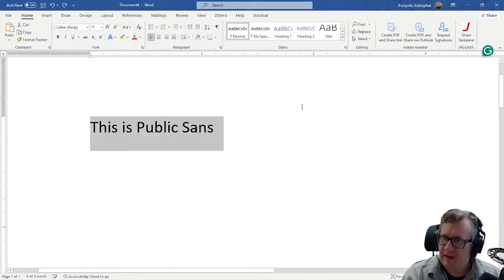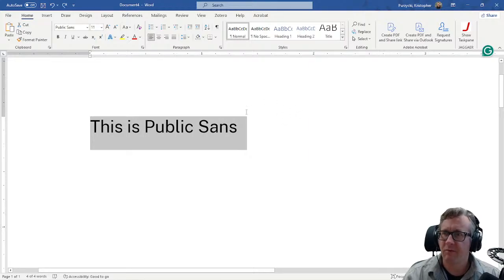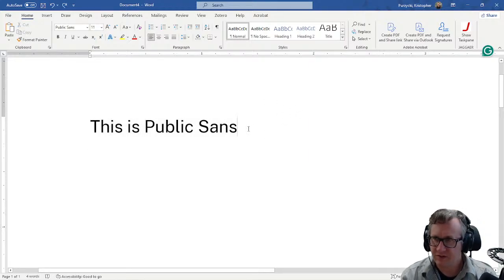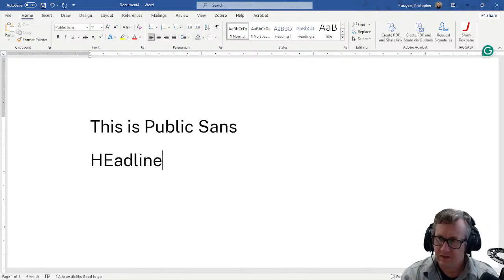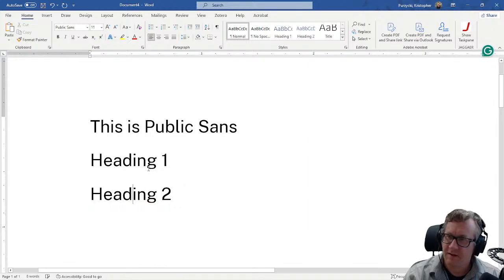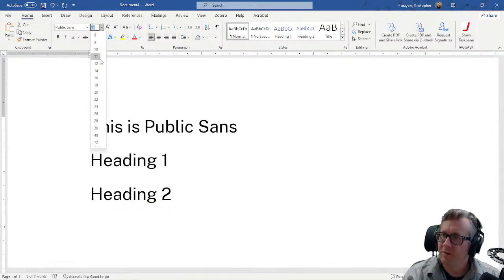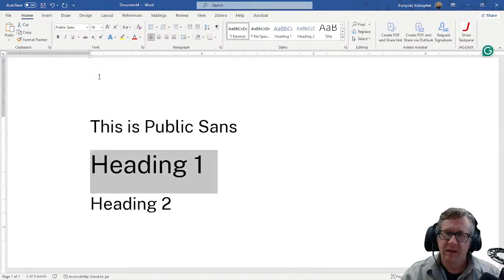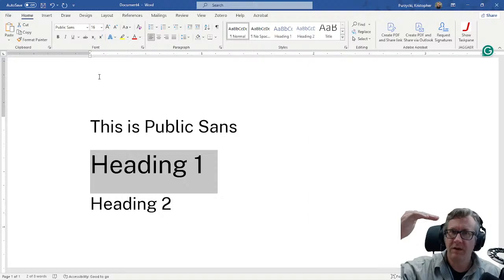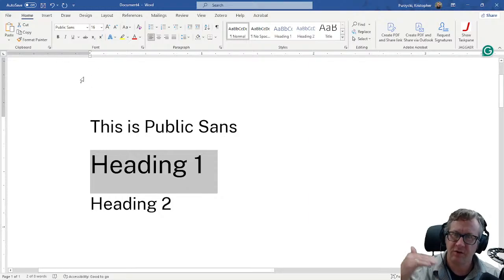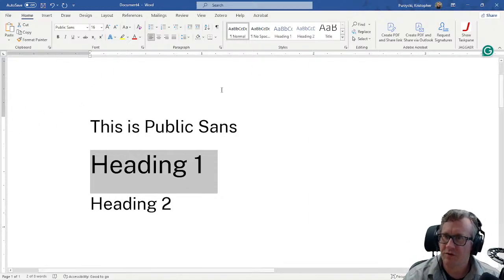All right, so let's go back. Let's say I really like this typeface and I want to use this. I'm going to do a Heading 1, just to give you a demonstration. Heading 1, Heading 2. For Heading 1, I'm going to make this a little bit bigger. We're actually going to make this 16. It goes in reverse order, so Heading 1 is the biggest heading style, and then it goes down to, I believe, 4 or 6 maybe.